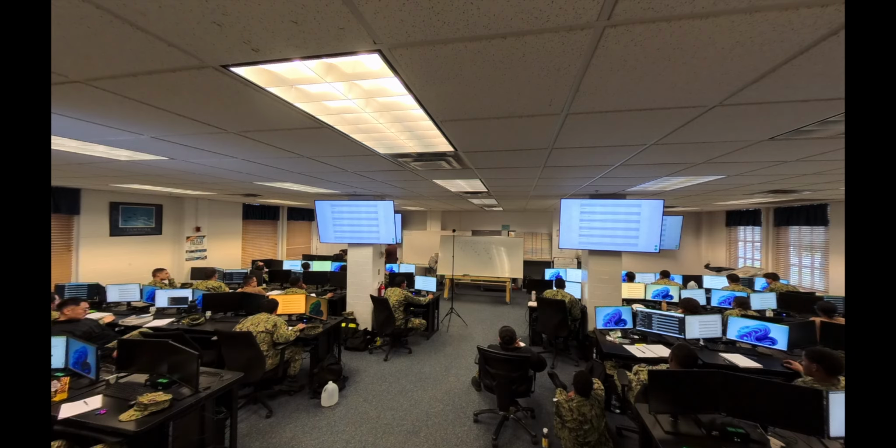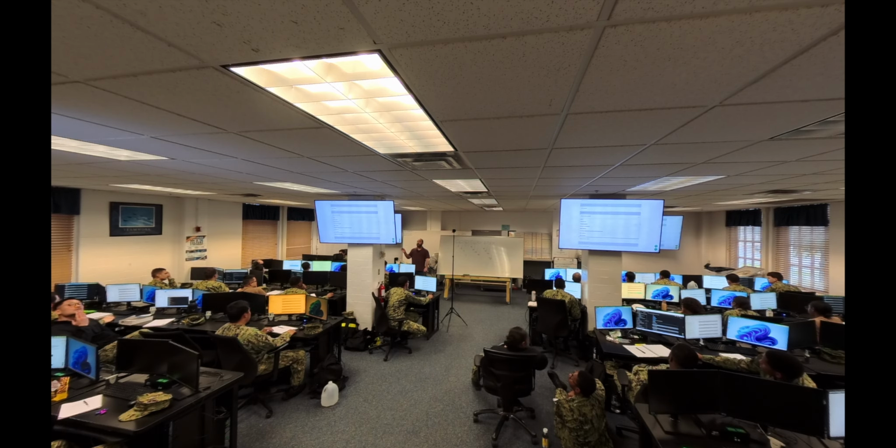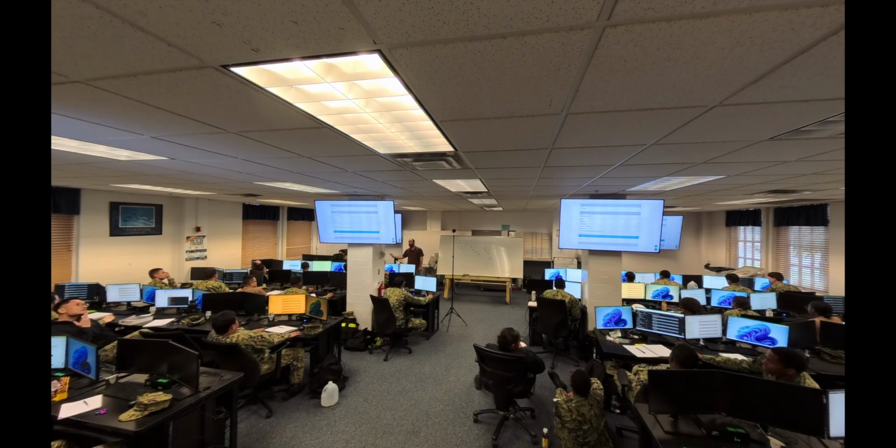IPv6. This link local address is required by every device on the network. It's a requirement for IPv6. Bad thing for IPv4.